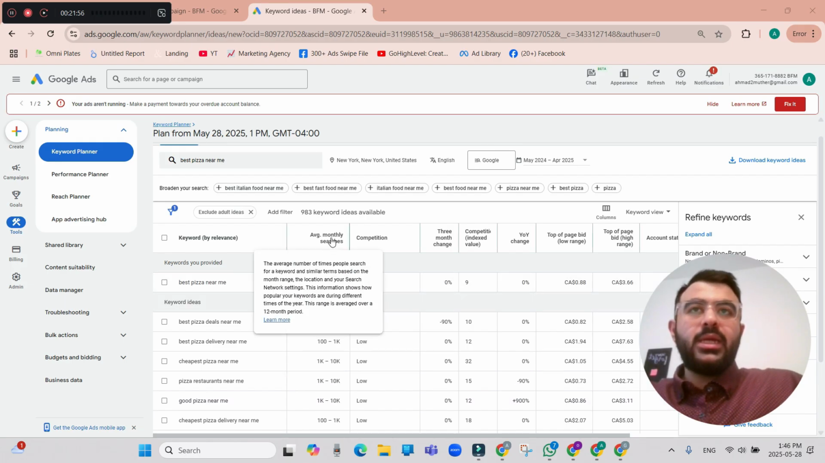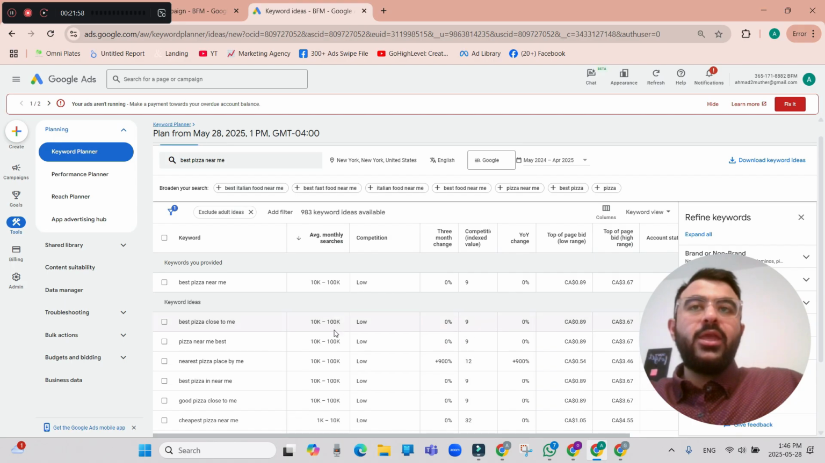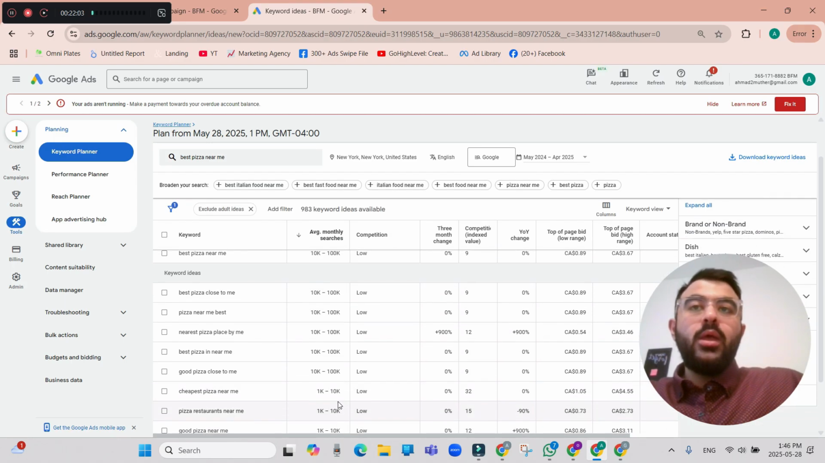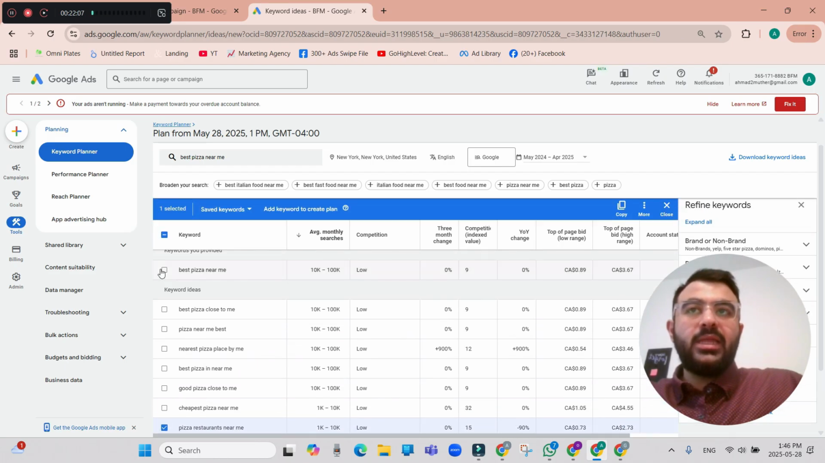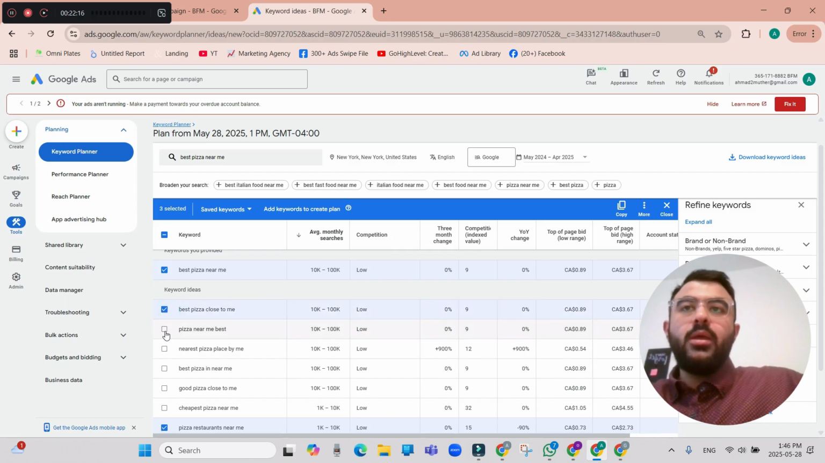What you can do is click here. It will rank the keywords from the highest search to the lowest search. Okay, so best pizza restaurant near me. I'm gonna click, select all the keywords that give similar meaning to the best pizza near me. Best pizza close to me. This is also good. Pizza near me best. Okay, sure.